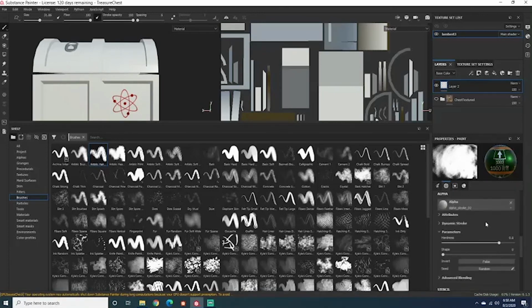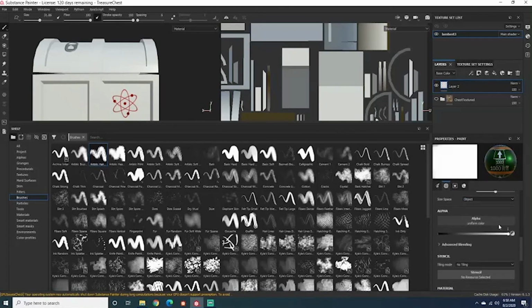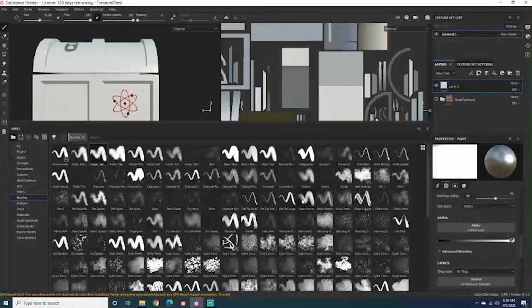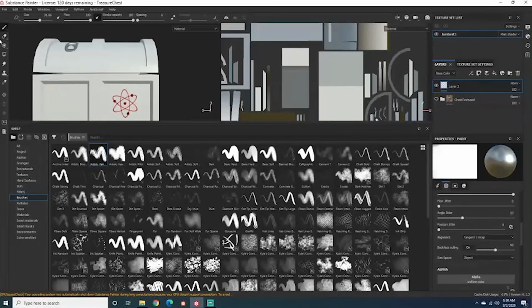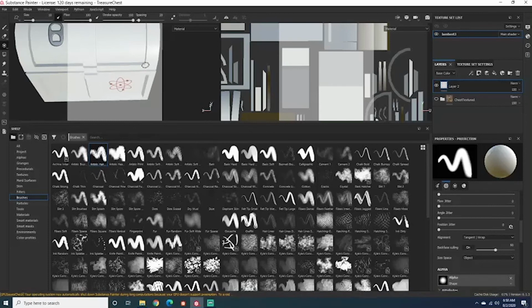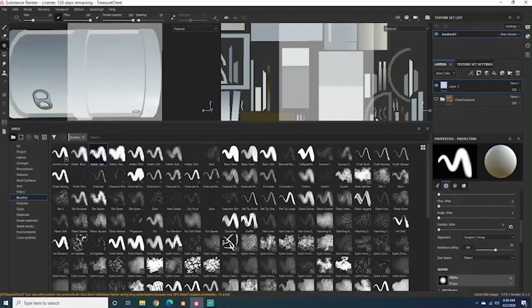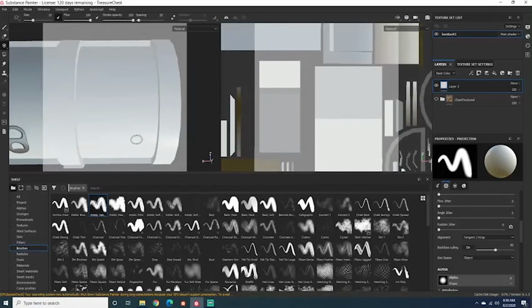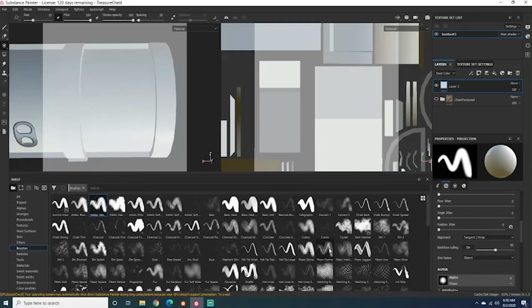So what I'm going to do here is make sure that my alpha is cleared up. I'm going to remove this from my base color because I don't actually want to paint with that. I want the texture to show up. And I'm going to go over here to the left and go into projection mode. Projection mode is really great because I'm able to paint directly onto the surface, basically perpendicular to the surface.